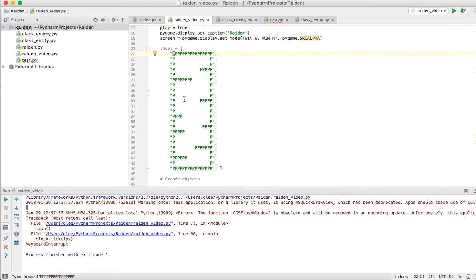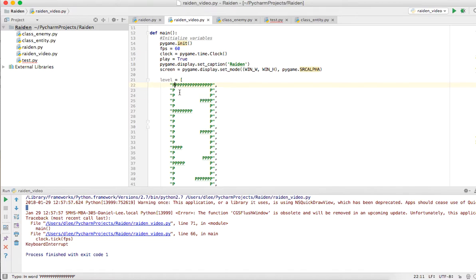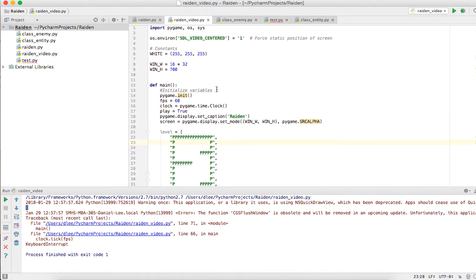All right. And so you could see here we have 1, 2, 3, 4, 5, 6, 7, 8, 9, 10, 11, 12, 13, 14, 15, 16 characters, 16 P's here, right? And so what we're going to have on the width is 16 times 32 pixels wide. That's why we said here 16 times 32 for the width of the screen. All right.